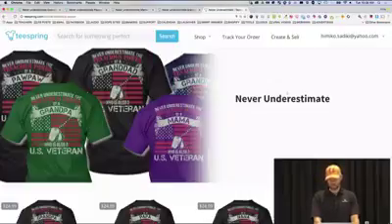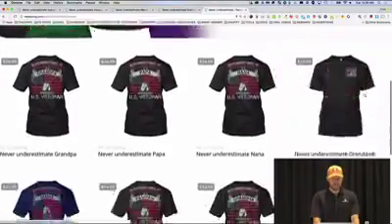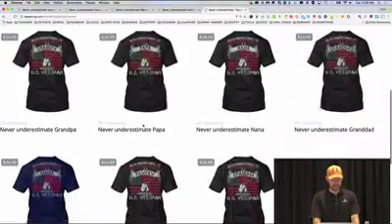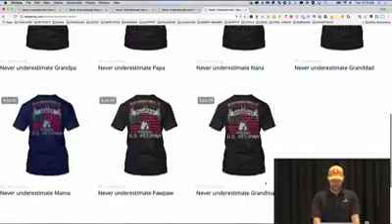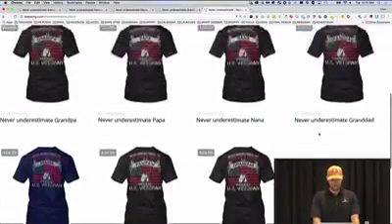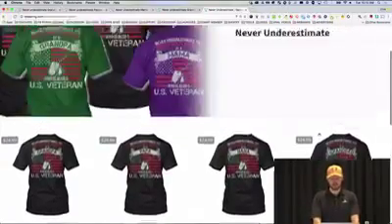This person has created a never underestimate store. Okay? So what they have is a graphic here showing lots of their different designs. And just like that, look at all their different stuff. Never underestimate grandma, grandpa, papa, nana, granddad, grandma, pampa, mama. And look at this. They got their little store. It's all the same design, just swapped out. So you can do this.